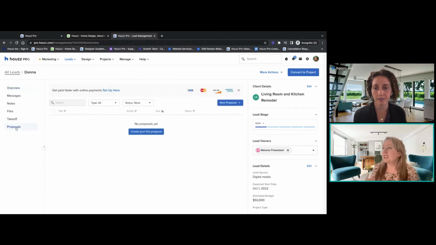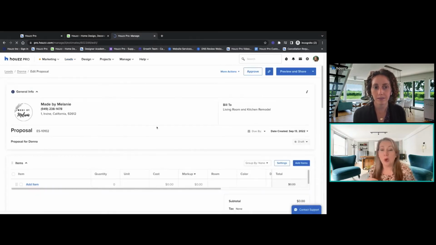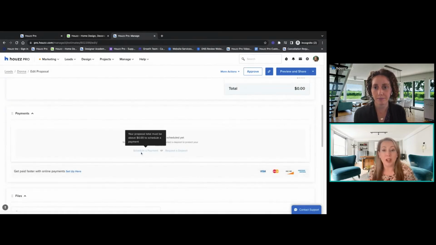Down here, the last thing is proposal. So again, if you're doing e-design, you can actually create your proposal for that design right here. Once you have collected or set up your online payments, your proposal will be able to schedule out those payments to start collecting those funds.